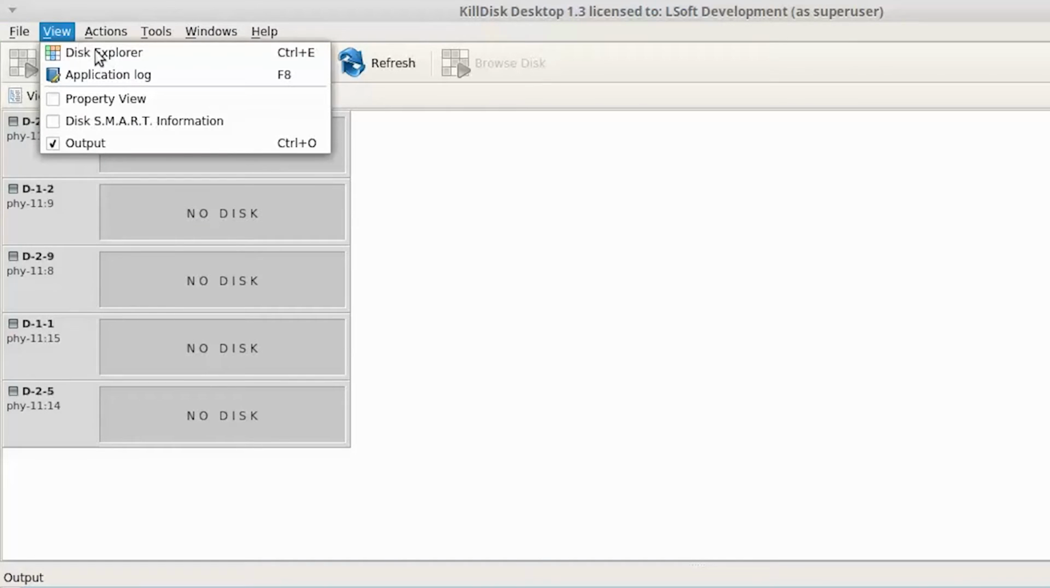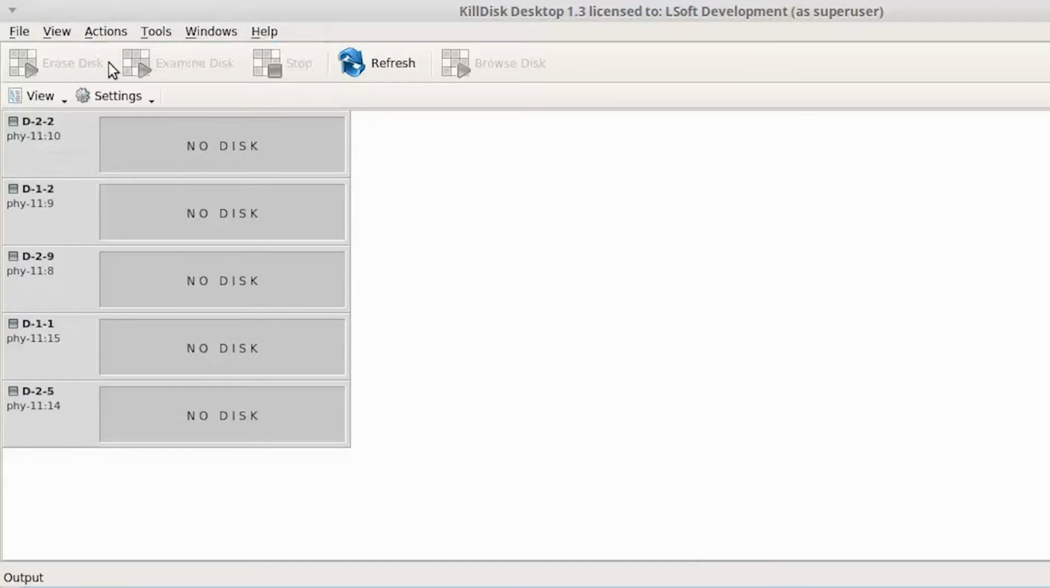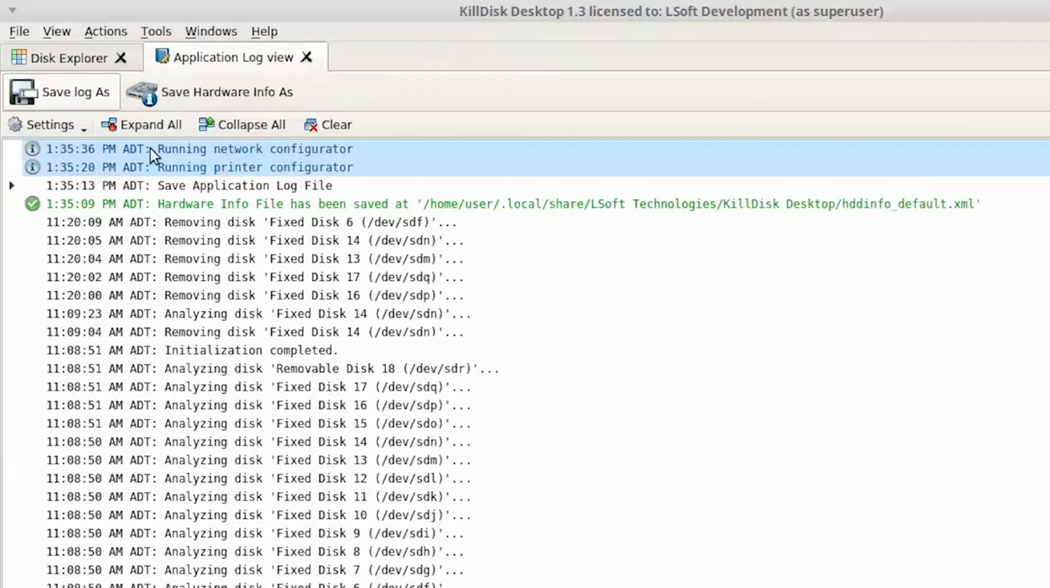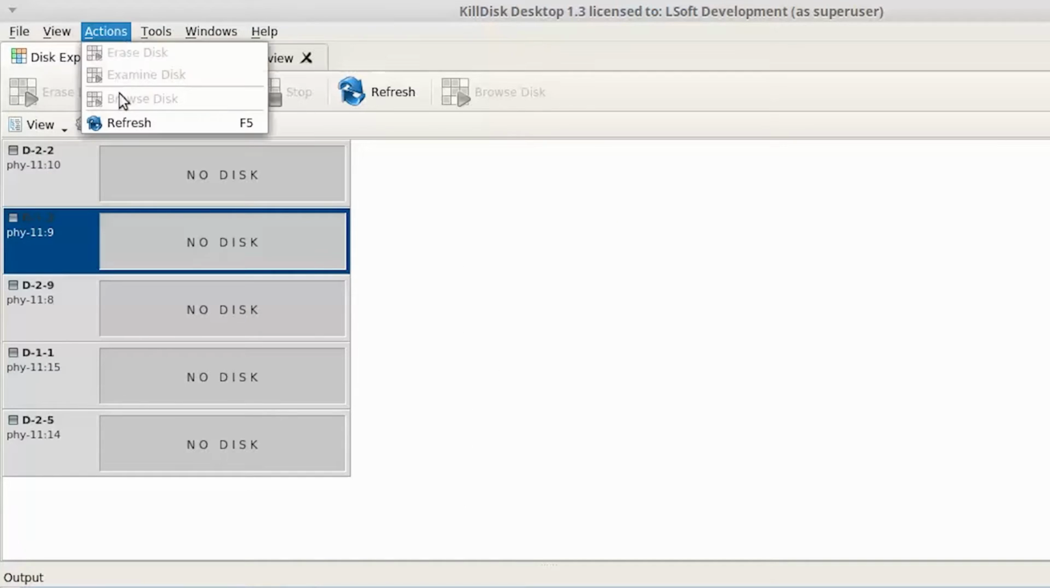Next, we have our view option. We have several views we can enable, such as Disk Explorer or Application Log. We can also access any views that are currently active. Under Actions, we have our basic KillDisk actions, which we can see mirrored in the contextual toolbar below.